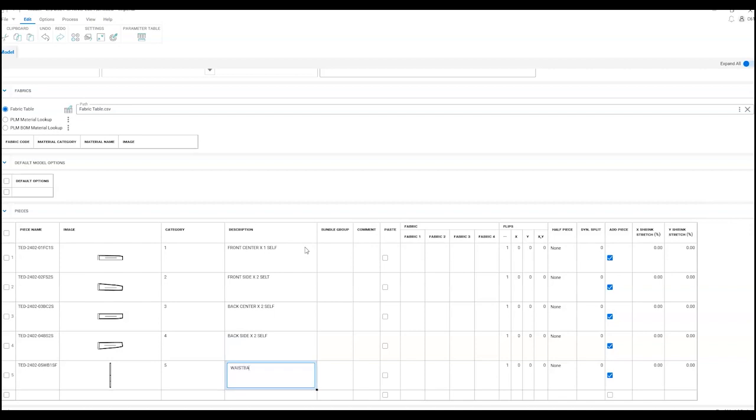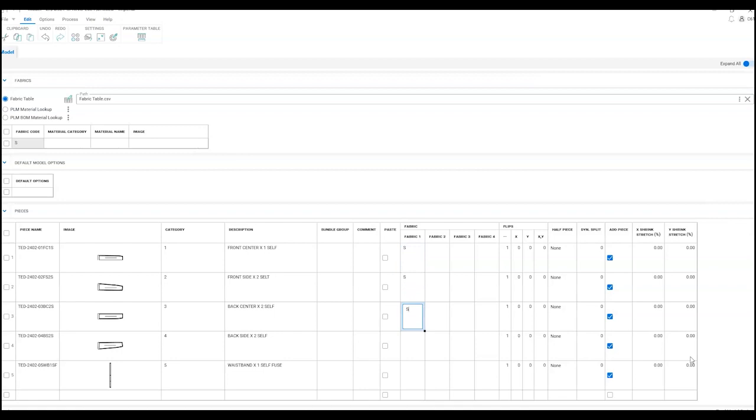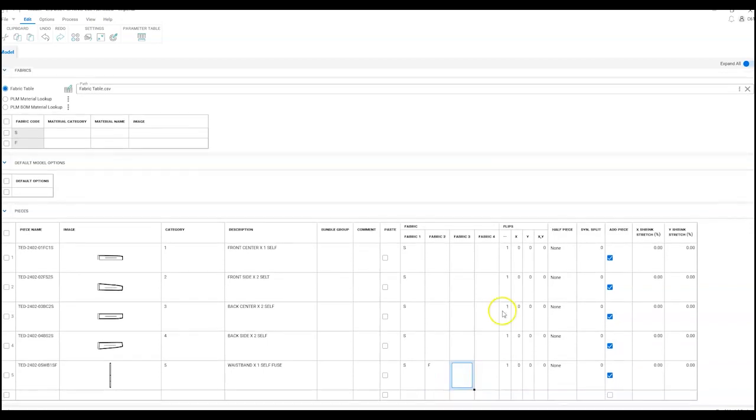Because it's cut to self and fuse. Okay. So these are piece descriptions. And what else do I need to do? Fabric, right? Fabric column, fabric 1. What do you enter? Right, S, S, S, S. And the waistband, you have fabric 2 with fusible, right? F. Okay, only the waistband has fabric 2, F with fuse. Okay. And let's talk about this flip. Remember flip?